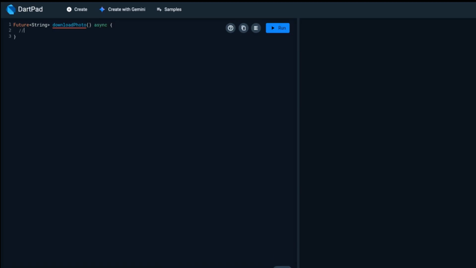Inside our function, we want to simulate a 3-second delay. Normally when you download something, there'll be a slight delay, so we're simulating a 3-second delay. The way we do that is by simply writing await Future.delayed, and we pass in a duration of 3 seconds. You do not need to know what this piece of code does keyword by keyword, but basically understand that when Dart hits this line, it will wait for 3 seconds before continuing on to the next line.